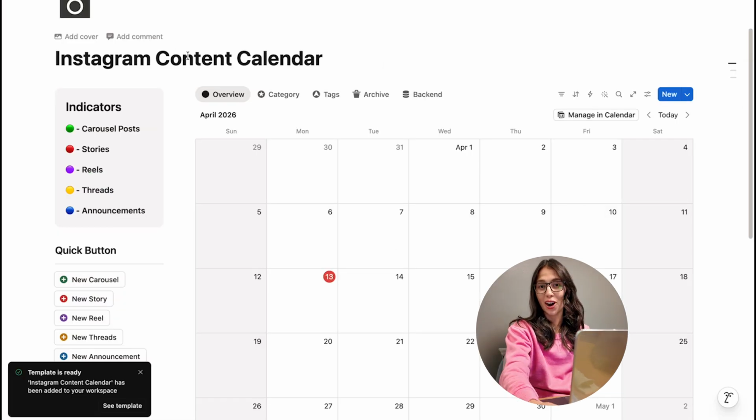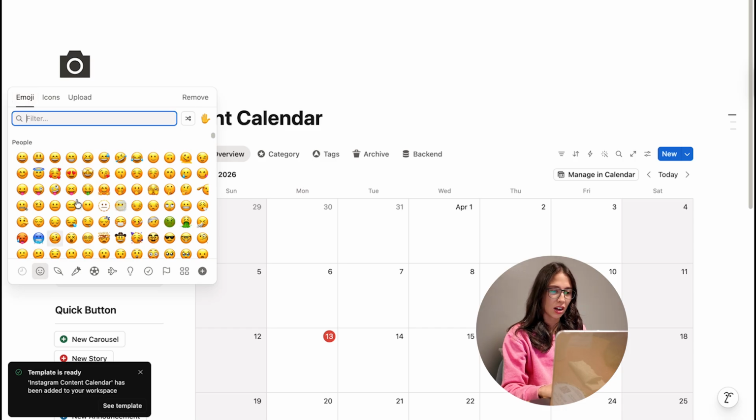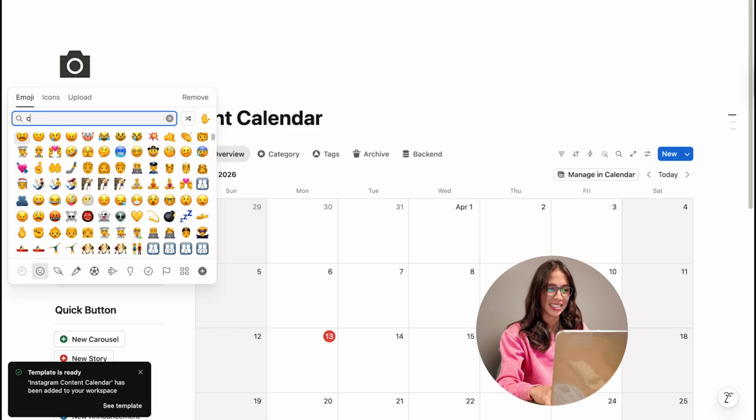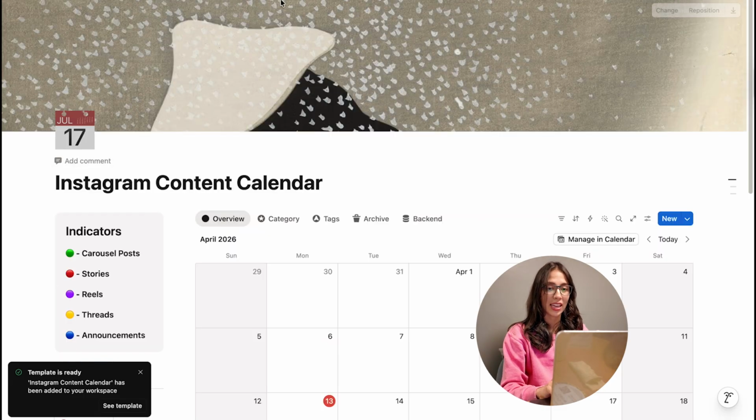And now templates are amazing, but they're nothing if you don't customize them. So let's start. The first thing I like to do is to add an emoji instead of an icon, just because, I don't know, it adds a little bit of aesthetic to our little content calendar. You can also add a cover by clicking on here.